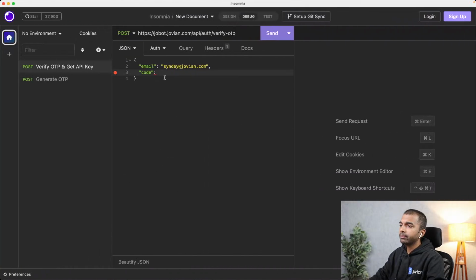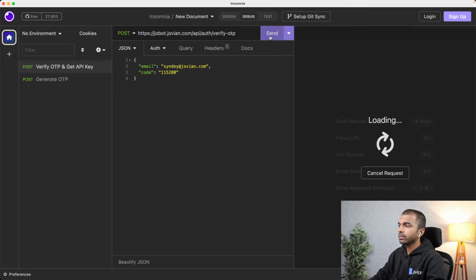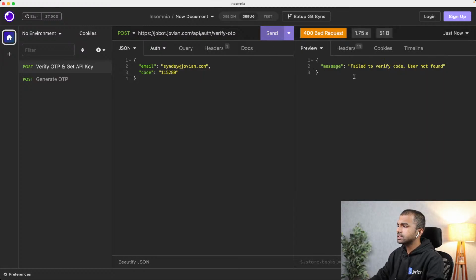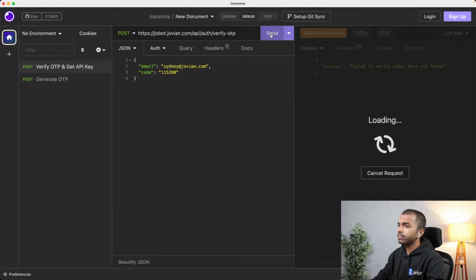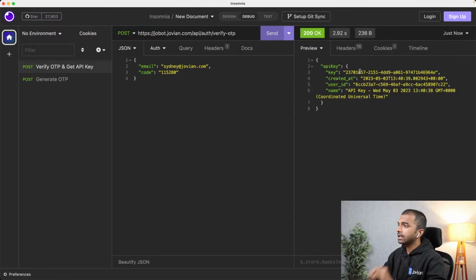So now I'm going to enter the code that was sent. Let me grab the code that was sent over email, and let me post that in here, and let me click send. Okay, now it says I've put the wrong email address. That's why I got an error, and it says bad request. So let me put the right email, and hopefully now this should give me an API key.